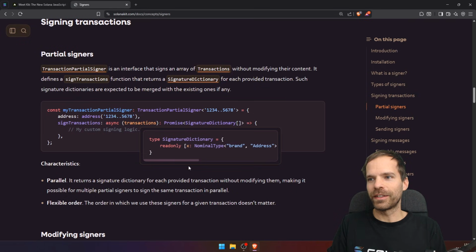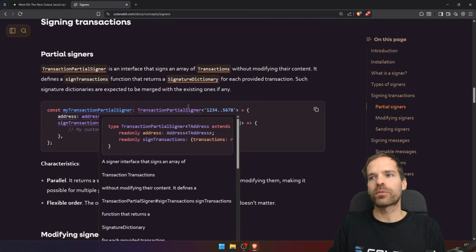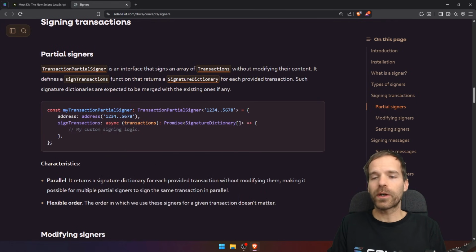There, we see it even here. For an address, we have signature. It's a dictionary, and that contains the actual implementation in here. That's just the interface. And if we have an implementation, then we have an actual transaction partial signer. Characteristics of this partial signer: it returns a signature dictionary for each of the provided transactions.